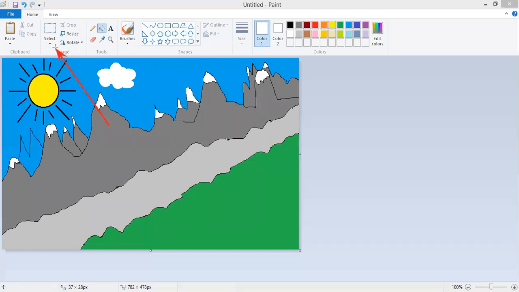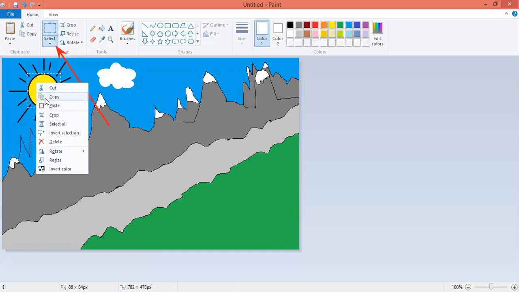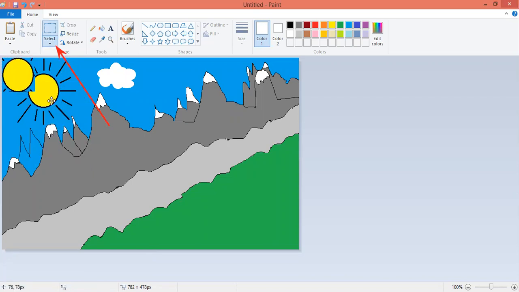So the selection tool is there. I am going to click on the selection tool, and the first option is rectangular. I want to select the sun, but I can't because it's a rectangular tool. It can just select in the form of a square or rectangle. For example, I select that area, then I copy it and paste it. So I got another sun, but it is selected in the form of a square, not in the form of a circle. So this is a rectangular one.